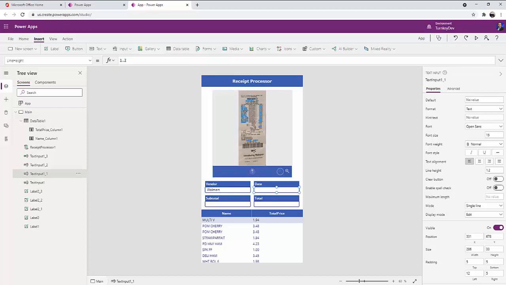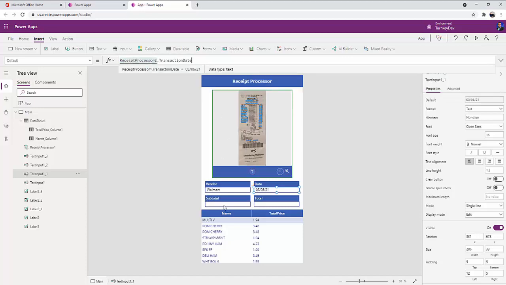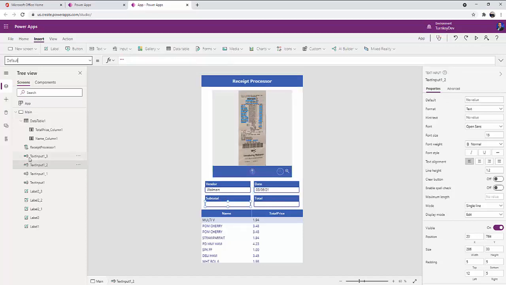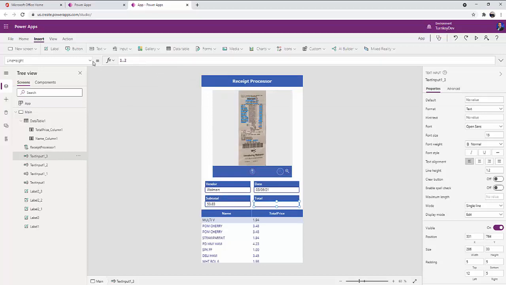The date for the transaction that comes from the ticket. Let's select the same, the control plus the field. We have many fields here, but at this moment we are going to use the date. Now for subtotal, let's put the same receipt control dot subtotal. There it is. And the last one, the total.